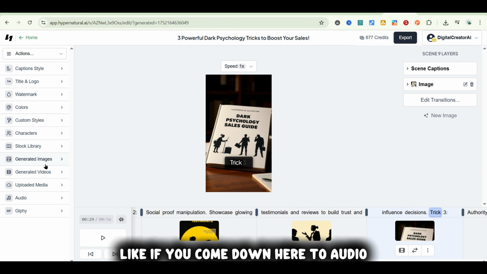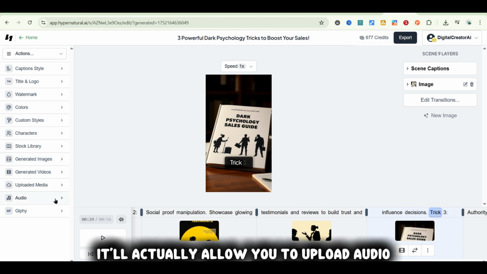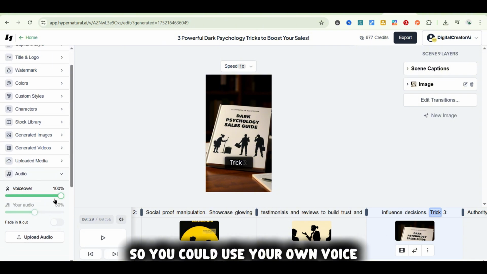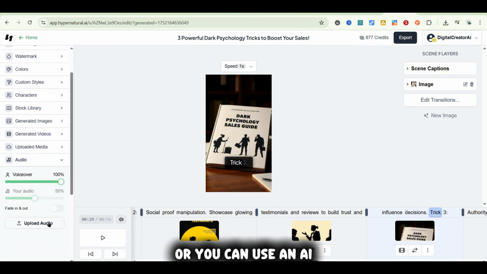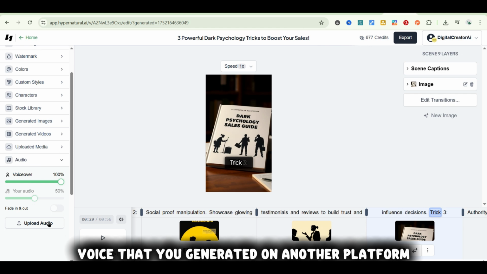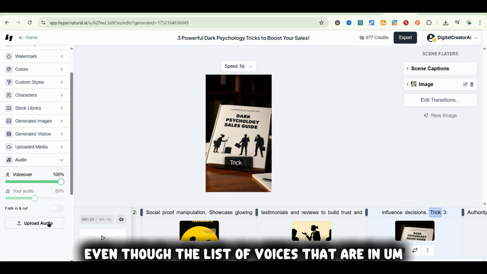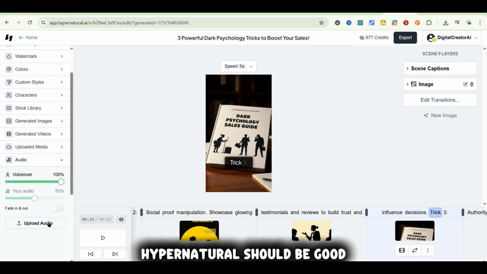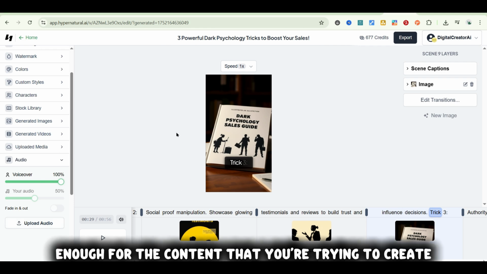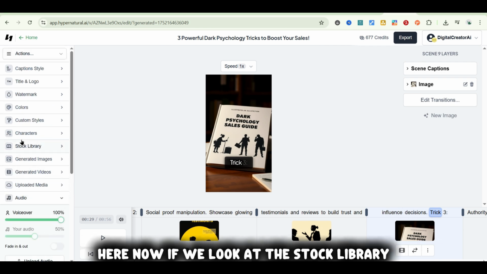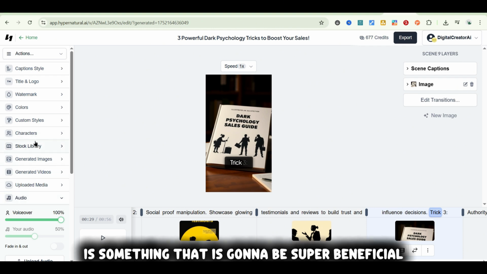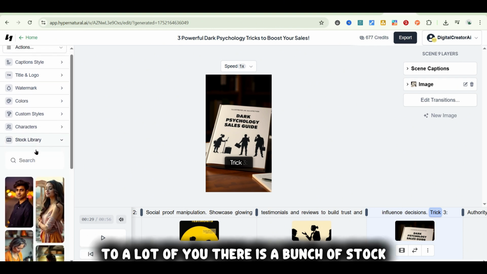Like if you come down here to audio, it'll actually allow you to upload audio. So you could use your own voice or you can use an AI voice that you generated on another platform, even though the list of voices that are in Hypernatural should be good enough for the content that you're trying to create here. Now, if we look at the stock library, this I think is something that is going to be super beneficial to a lot of you.